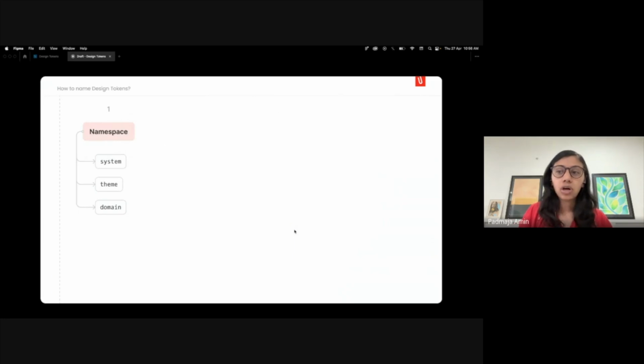So if you go through the different levels, the first level is the namespace. This is a very global, topmost thing which is present. Generally, even when small teams are working with it, they do not use this. It is mainly used by very big and distributed teams or systems. So what does the namespace comprise of? It comprises different things such as system, theme, and domain. So what are they essentially?